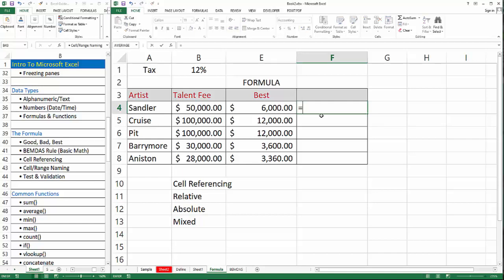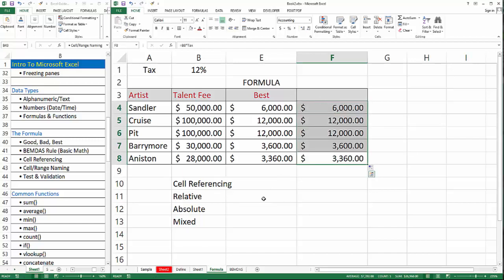So in this formula, we multiply the talent fee by the tax. Instead of using the reference B1, I can use the tax cell name, which I renamed earlier for this particular cell, and then press enter. Then I get the same result. But this cell naming option is similar to an absolute reference. So if the formula needs to be mixed, you don't need to use cell names, because it's attributed to absolute reference.